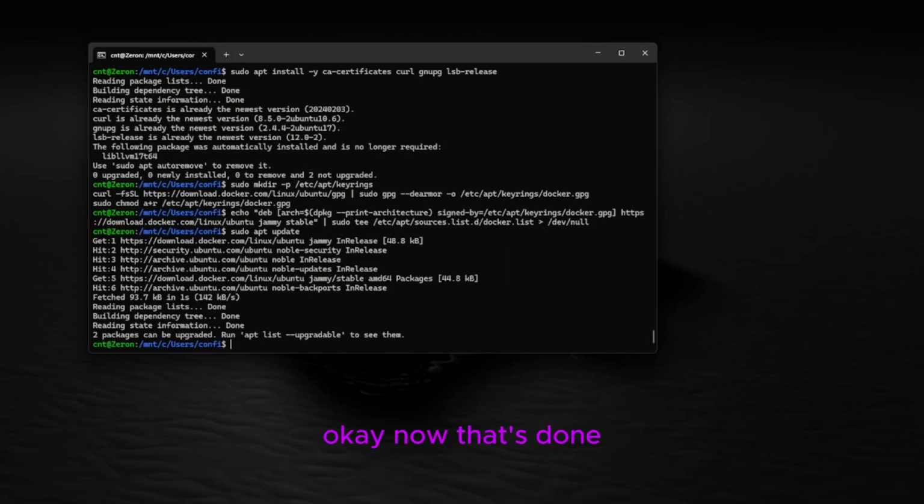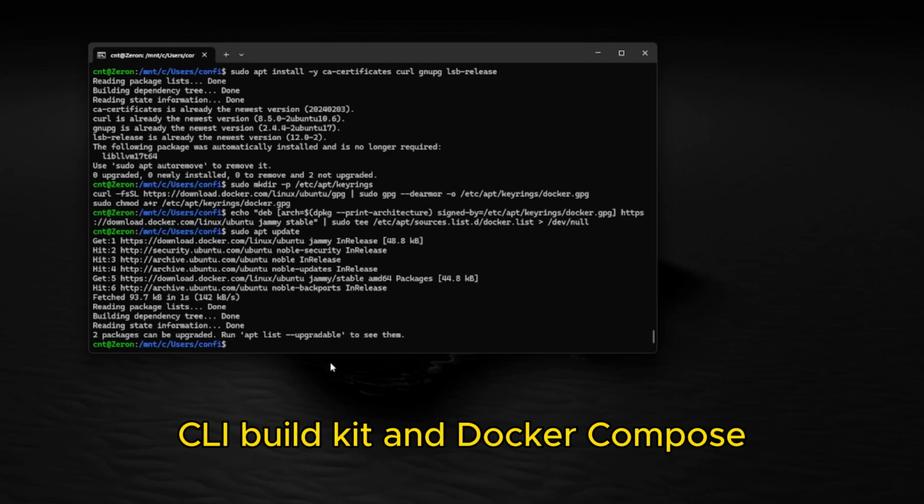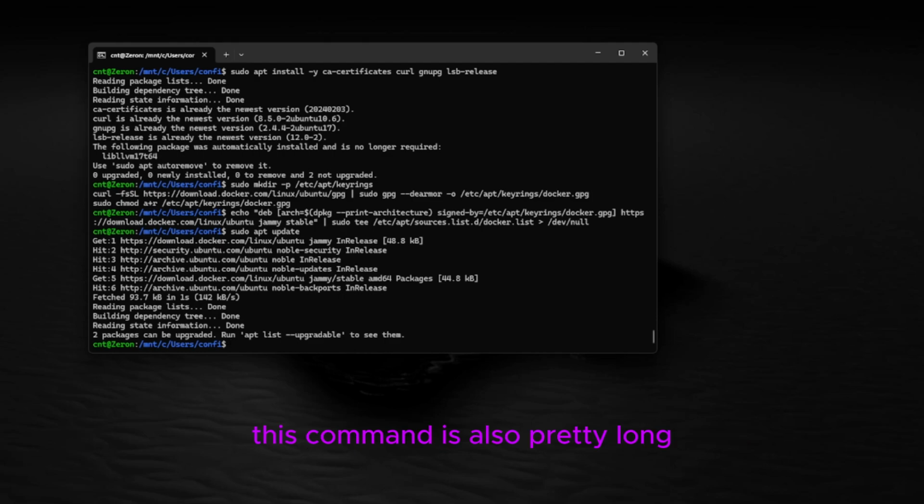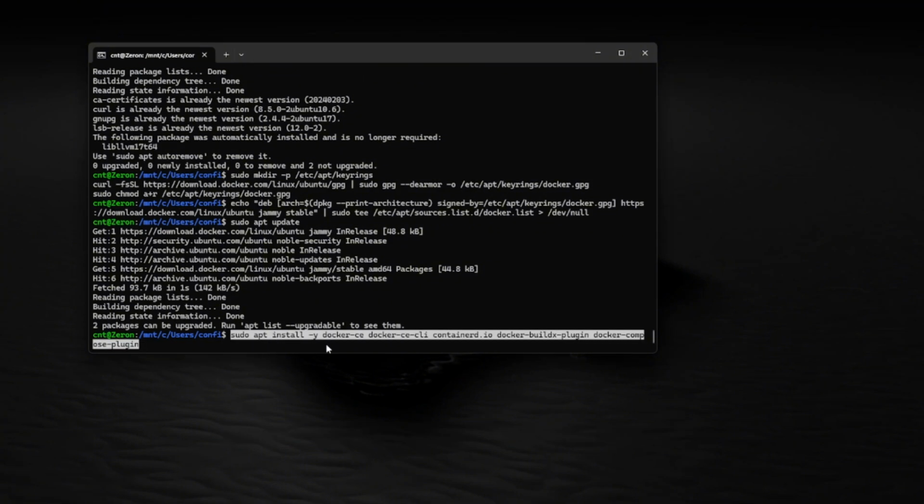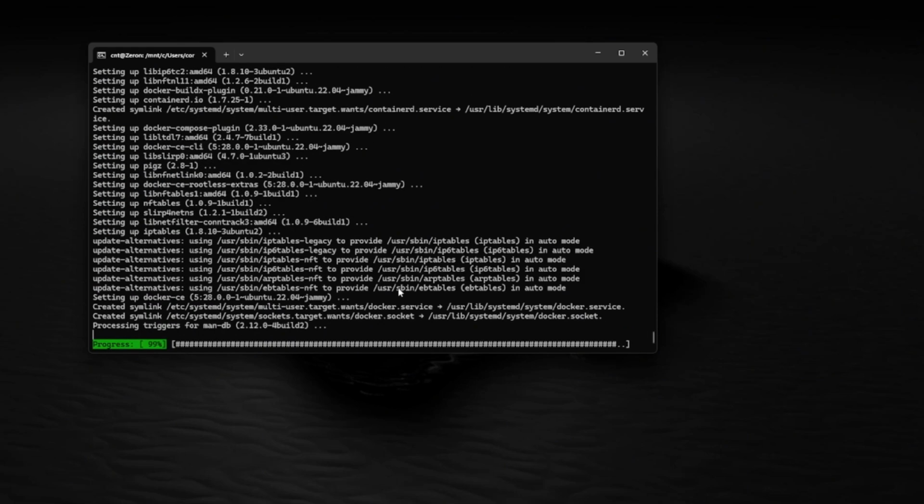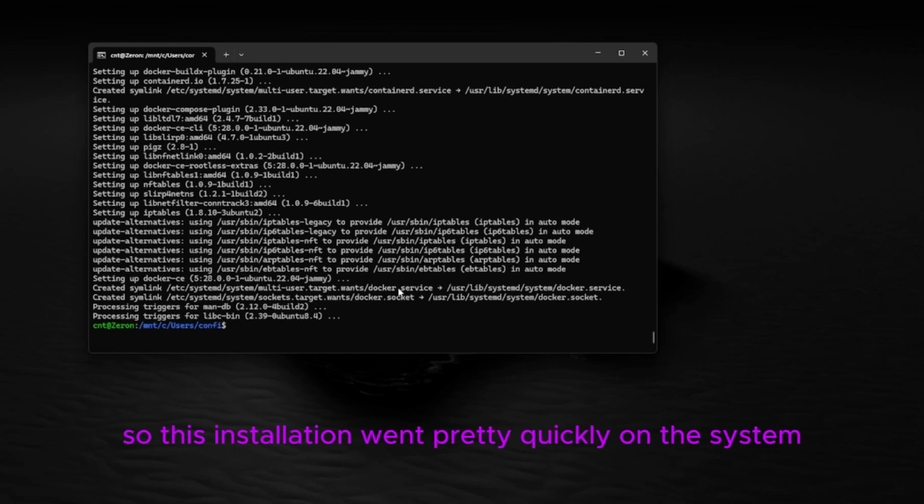Okay, now that that's done, we're going to install Docker Engine, CLI, BuildKit, and Docker Compose. This command is also pretty long, so I'm going to copy and paste it in. Again, it will be down in the description. Okay, so this installation went pretty quickly on the system.